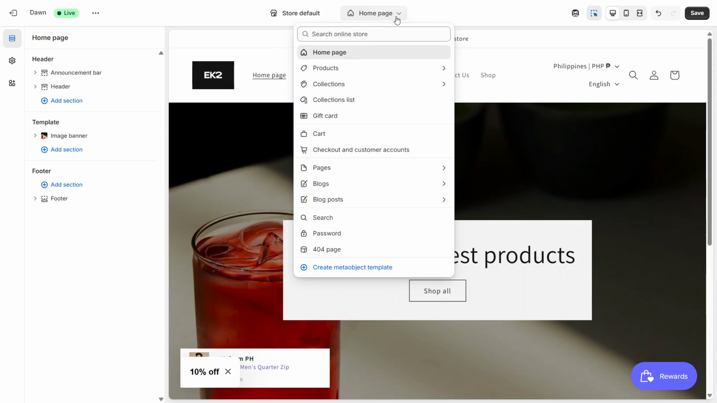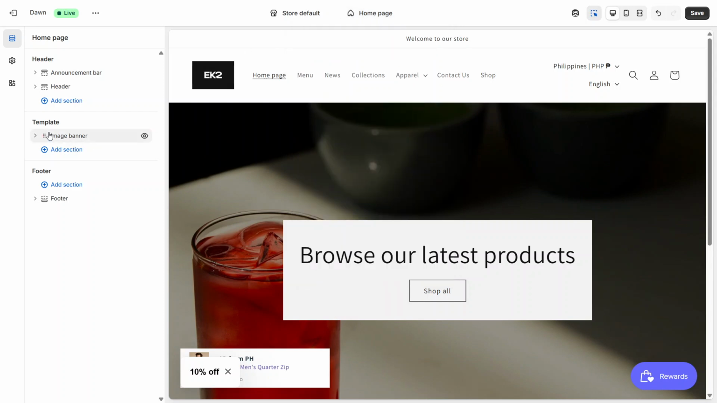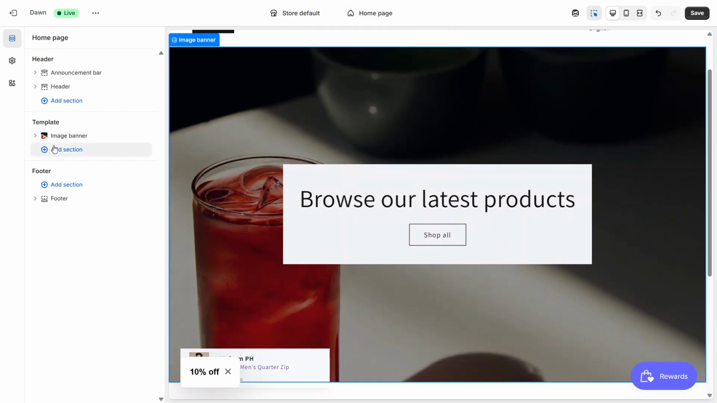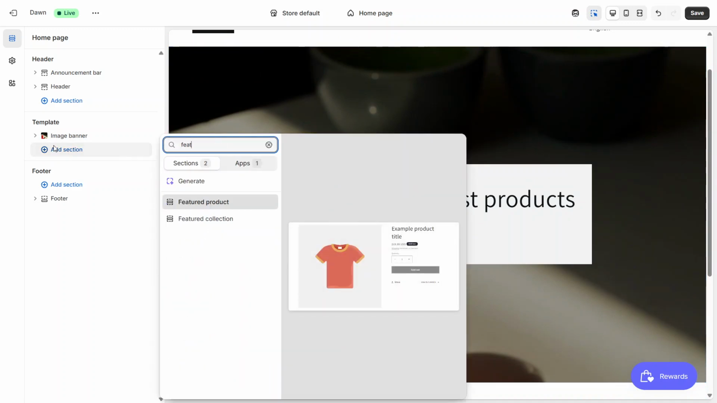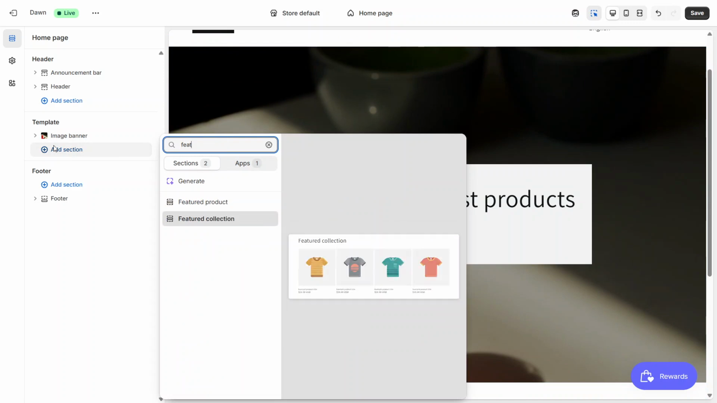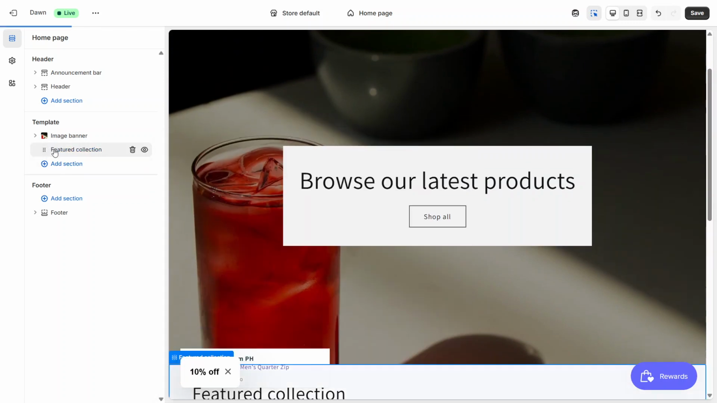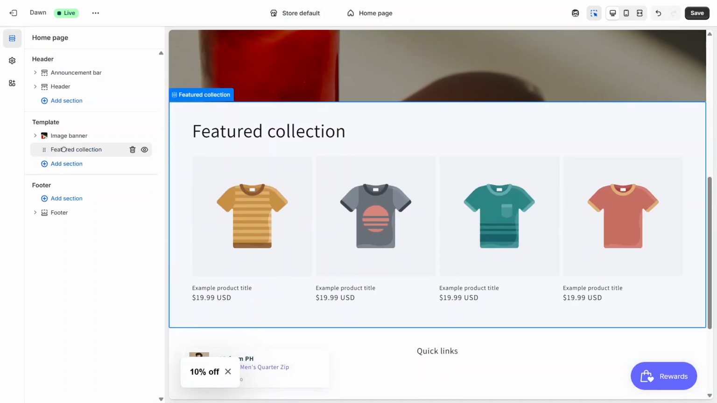On the left-hand side, under Template, click Add Section. A panel of options will slide out. From this list, choose Featured Collection. A new section will be added to your homepage layout, and you can drag and drop it if you want to change its position on the page.